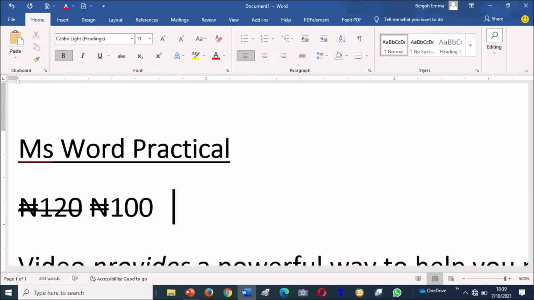Now the next thing is the subscript and then superscript. In the subscript, let's say for instance you want to write 2 raised to the power 2. When you type 2, you see you get 22, which is not supposed to be so.